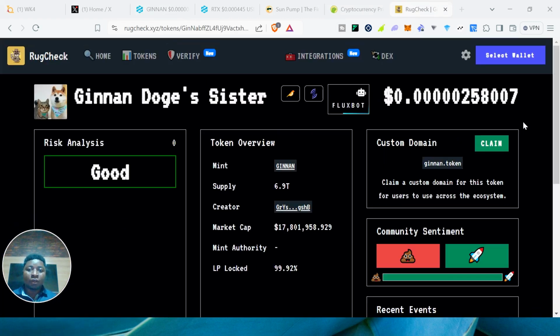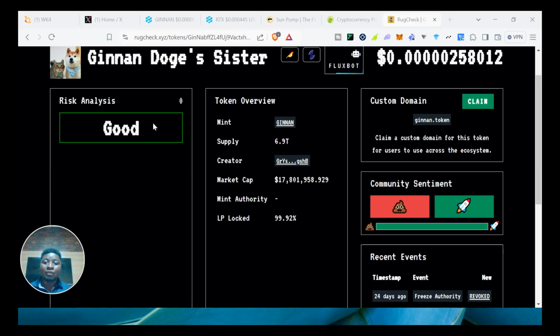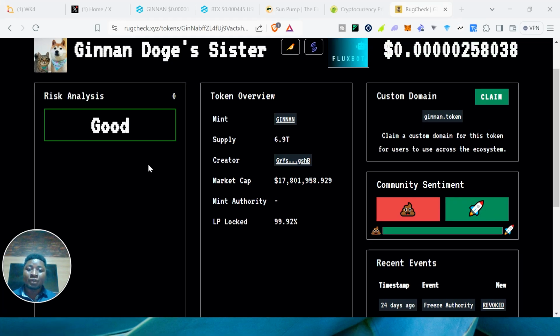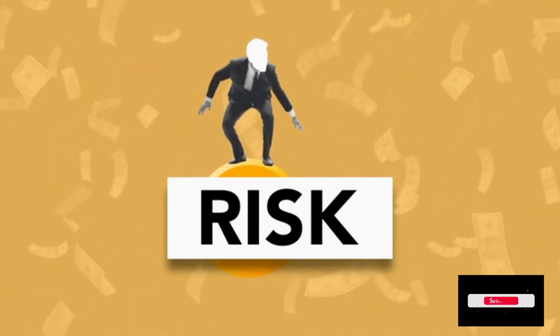Okay, powerful. On my screen, this is the analysis for Gina Dog's sister. Now the risk analysis is showing good. So this means this is a good project. The risk level is good, and we can go ahead and buy into this meme coin project. We can buy it confidently because we know that the chances of being rug pulled or scammed is very low.